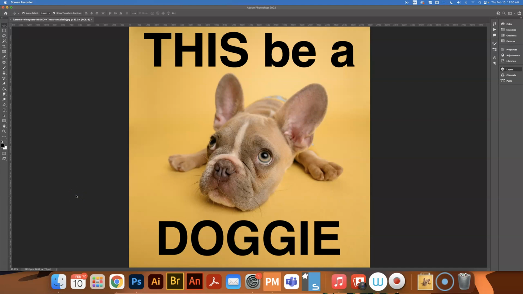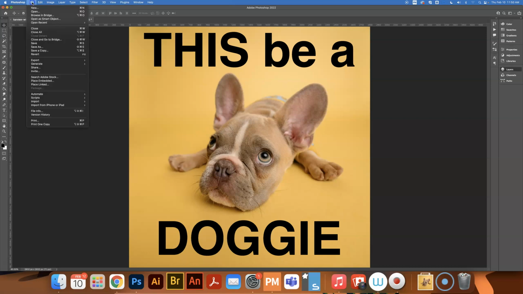So you've created a piece in Photoshop and now you want to save it and share it with the world or turn it in as a JPEG. The way that you do that is by going up to File and Save As.